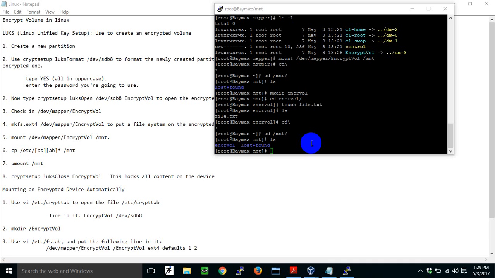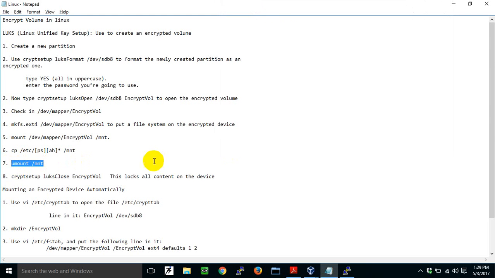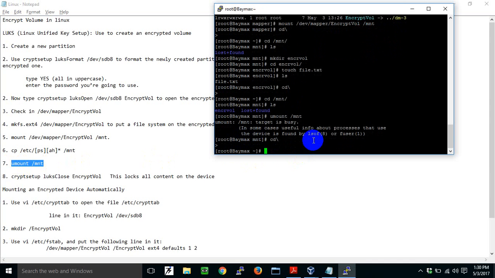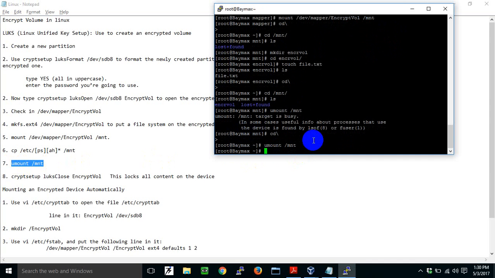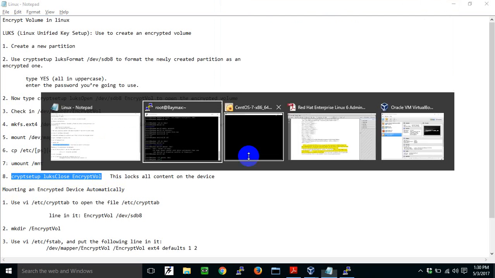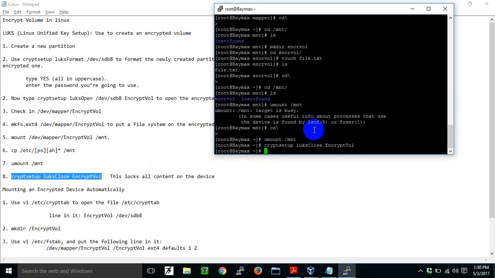Now we are going to unmount that encrypted volume. Now we unmounted the encrypted volume. Now close the volume so that nobody can get access to your encrypted volume. So this will close your encrypted volume. Okay, the content is locked inside the device.